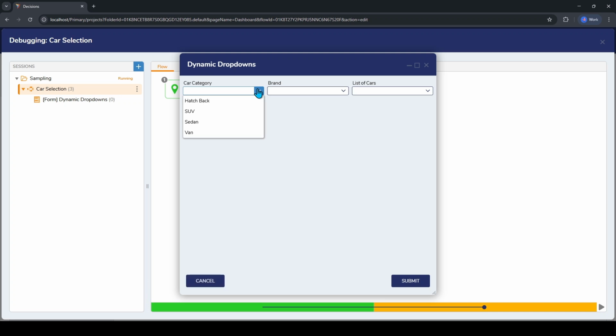And let's select any of the car categories. Let's say we go ahead with the sedan, and the corresponding brands that we are able to see are Skoda, Toyota, Honda and Hyundai. So we will go with the Toyota, and here there are no cars available for the Toyota. Now let's go and pick the Skoda. Here we can see there are two cars to pick.